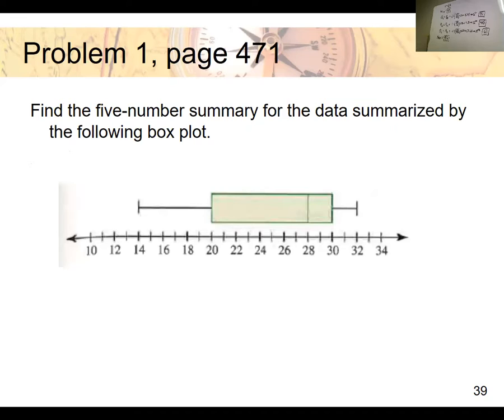Let's look at this one, problem number 1 on page 471. All we have to do there is find the 5-number summary for the data summarized by the following box plot. Okay, so here's our box plot, and we want to find the 5-number summary. So in other words, we're looking for the minimum. We want to identify Q1, Q2 for the median, Q3, and the maximum.